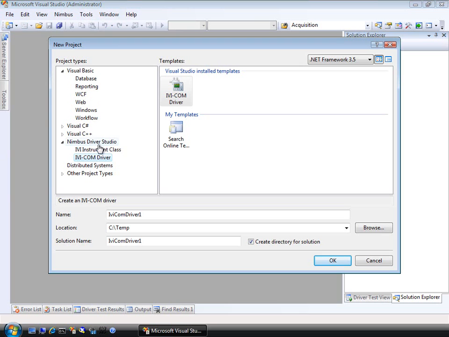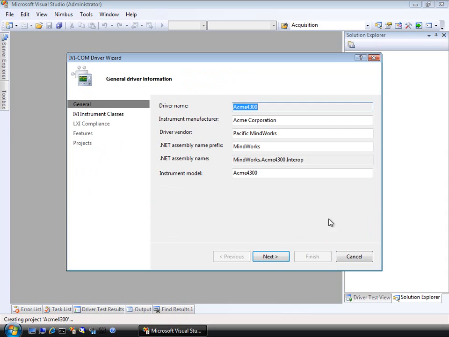Note that Nimbus includes custom project types for creating new instrument classes, as well as IVI-COM drivers. Let's focus on IVI drivers for now. The first page of the new IVI-COM driver wizard allows us to specify basic information about our driver, such as the manufacturer and vendor names, as well as the file names for the .NET driver that Nimbus will automatically create. Of course, these choices can all be changed after we run the wizard, just by using project settings.